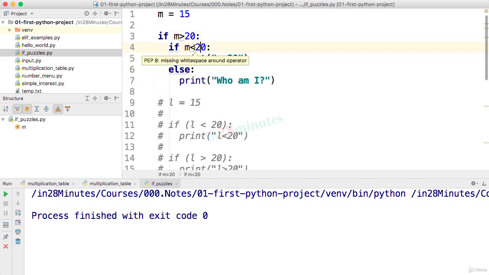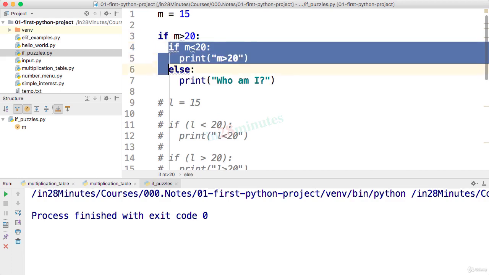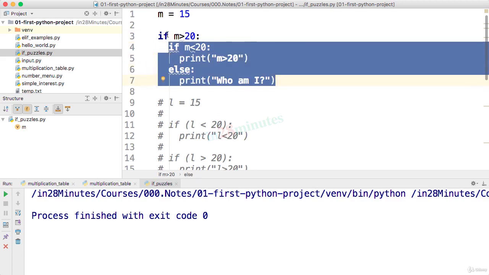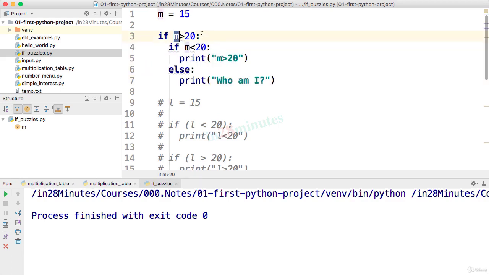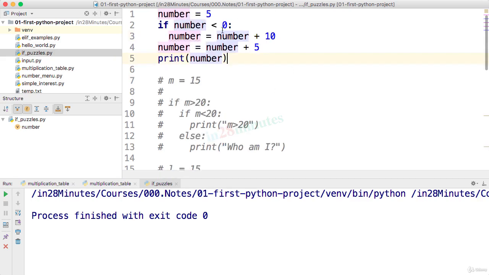So even though m less than 20 would have been true if it was executed, the execution never comes there because this code is part of the if block and this condition is not true. So this if block is not executed at all. I would recommend you to try and play around with this to understand this even more. Now let's look at the next puzzle.